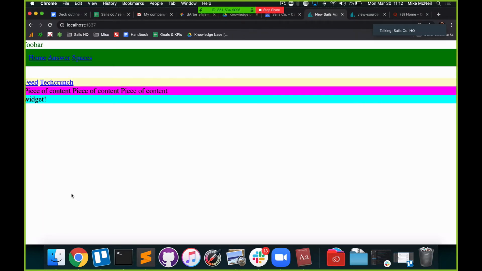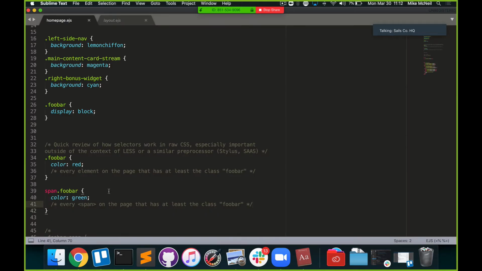First of all, it's definitely going to be green, as you can see. The reason why is there's actually two reasons. One reason why is because this comes after the first selector. And so CSS applies its selectors in the order in which it is received, if there's a tie in specificity.